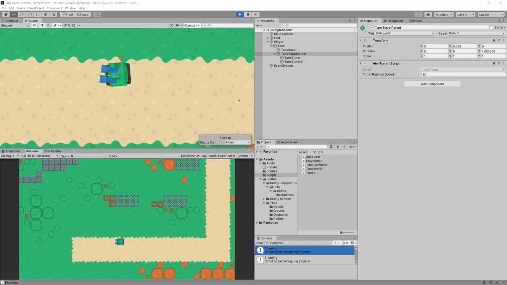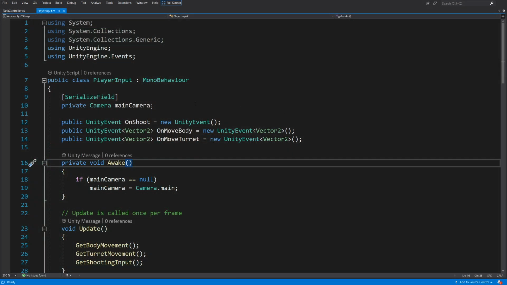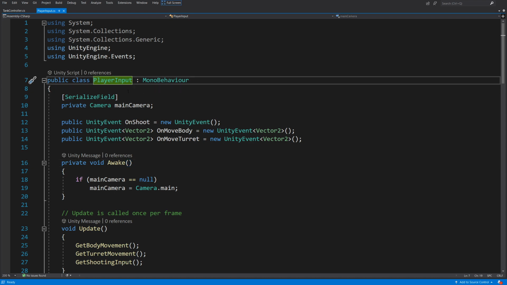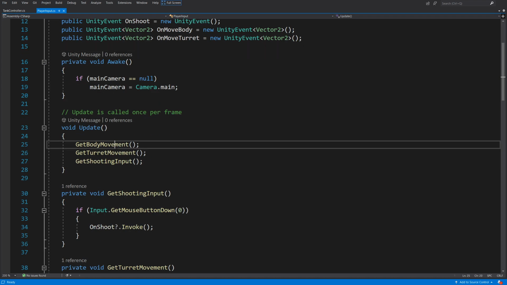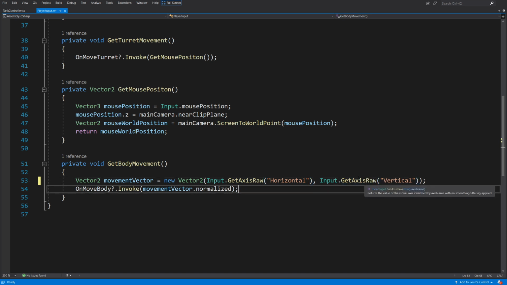So the last thing that I wanted to add is better movement, since right now, as I have said, if we let go of moving forward, we are still getting a bit of forward movement. So let's stop the game, and we are going to edit the player input script. Okay, we are here in the player input script that we have created previously, and inside our GetBodyMovement, we are calling GetAxis. Instead, I would like to call GetAxisRaw, which will yield a value of -1, 0, or 1.